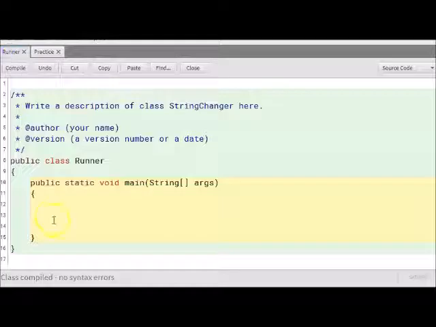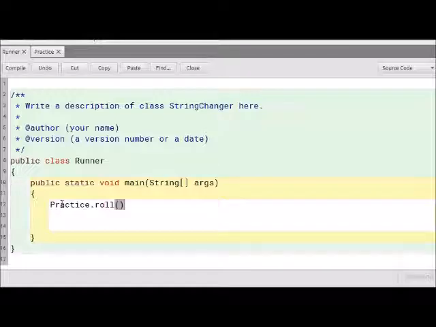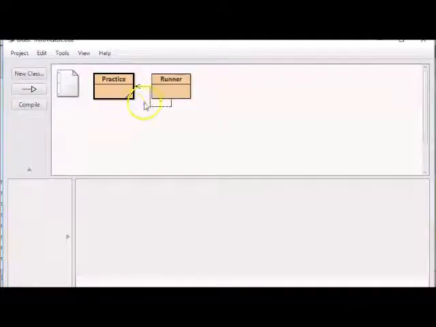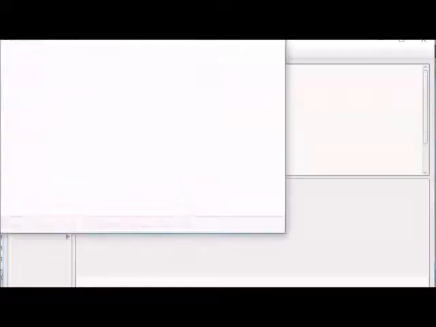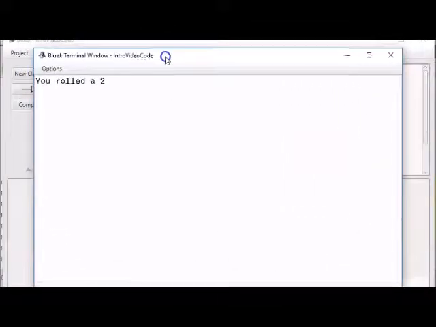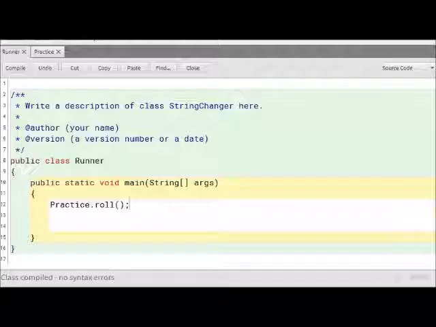In my runner, I'm going to call the method by saying, so my class name is practice. So that's the name of the class. So that's how I'm going to call a static method, and then roll, open parenthesis, close parenthesis, and semicolon. So, and as I roll this, I see that you rolled a 2. Okay, great. So that's great, but a 2 is not a 6, and I wanted to get a 6.